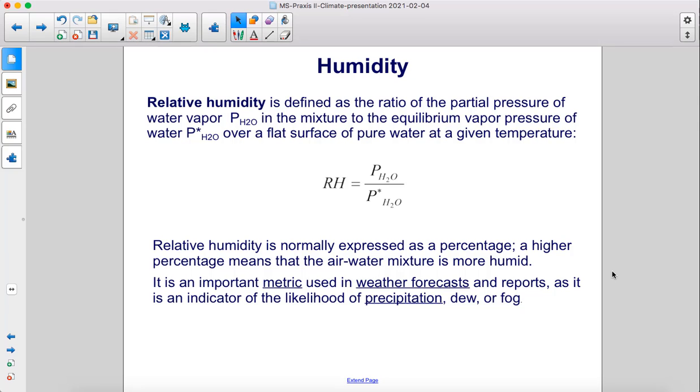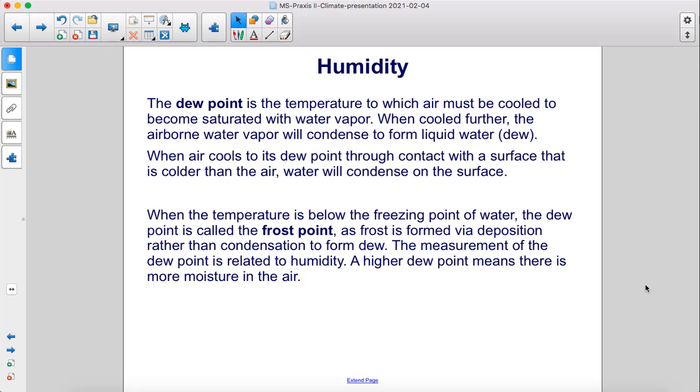Relative humidity is defined as the ratio of the partial pressure of water vapor in the mixture to the equilibrium vapor pressure of water over a flat surface of pure water at a given temperature. Relative humidity is normally expressed as a percentage. A higher percentage means that the air-water mixture is more humid. It is an important metric used in weather forecasts and reports, as it is an indicator of the likelihood of precipitation, dew, or fog.